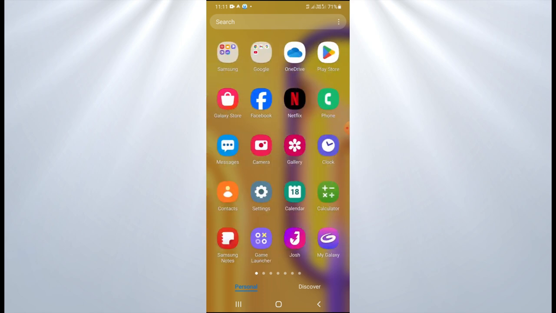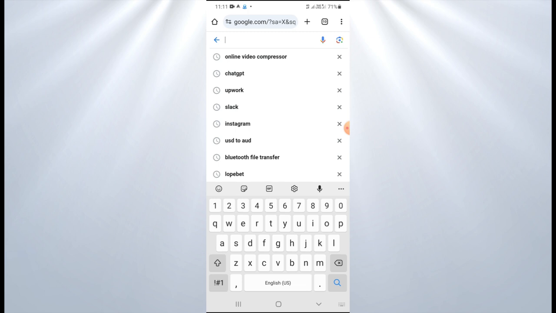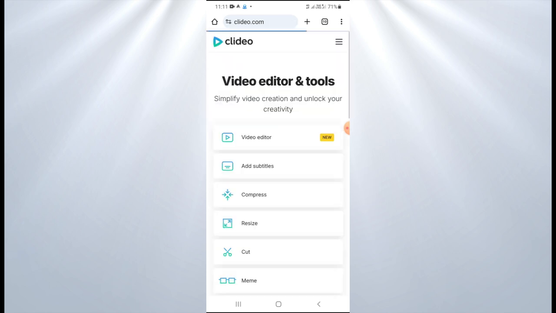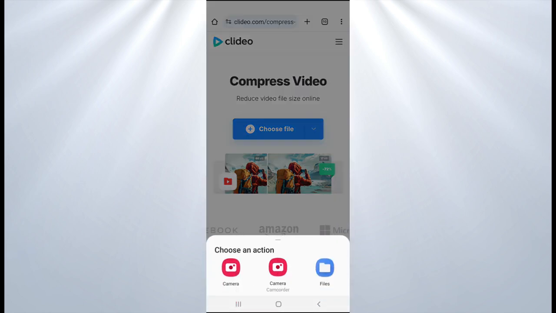So on your browser, type in Clideo, C-L-I-D-E-O, Clideo. You can open up Clideo, go to their website, and this is an online compressor tool. Select compress, and then when you click on compress here, all you have to do is simply choose your file. So hit on that plus icon and then choose your file.